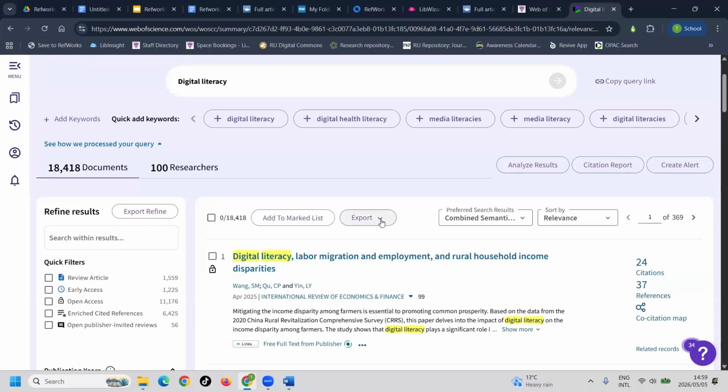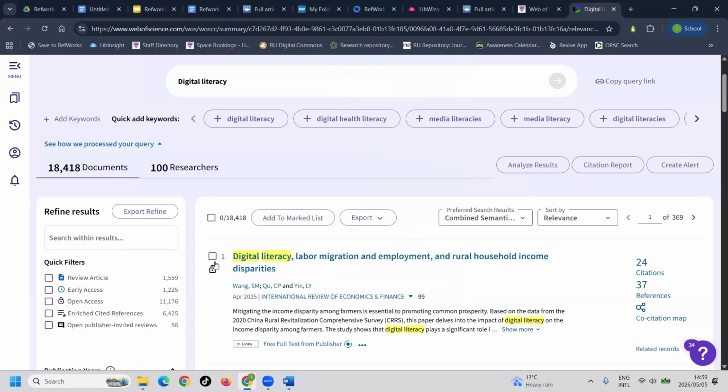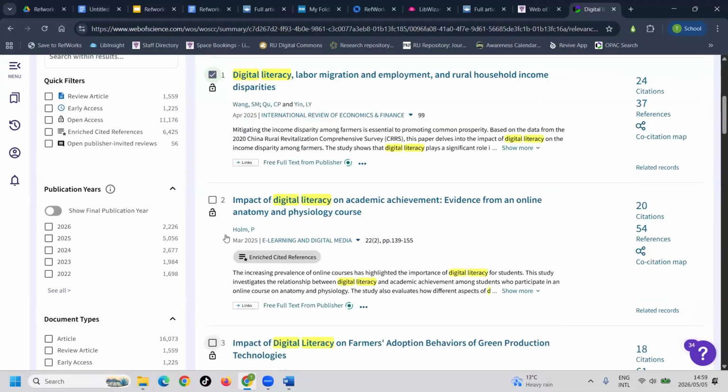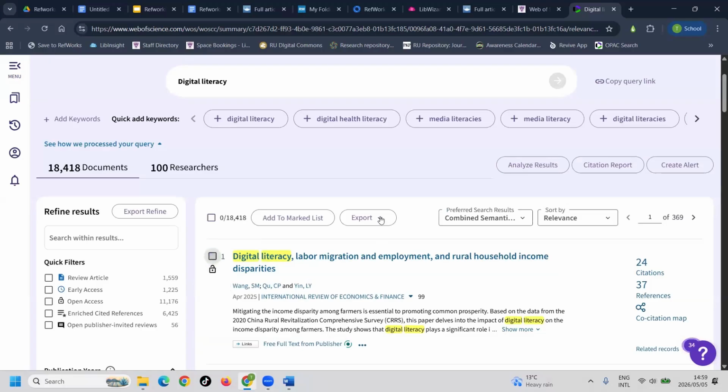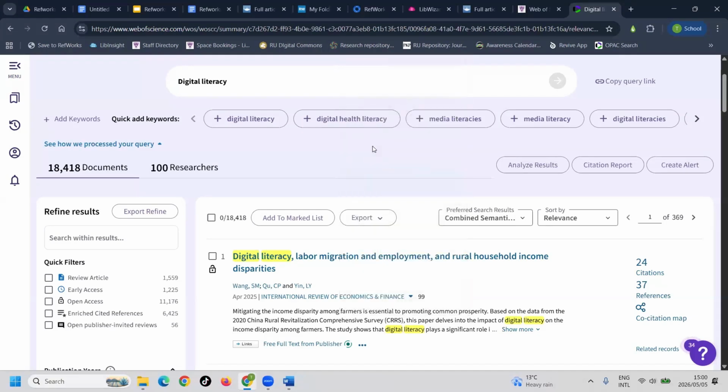Then I come to export. There's two ways to go about it. You can select the references that you want, or you can just come straight to export. Because we want to export the referencing metadata for RefWorks, we will select RefWorks. If it was other tools like Mendeley and Zotero, we would select the other reference software. But because we have one for RefWorks, we will select RefWorks.